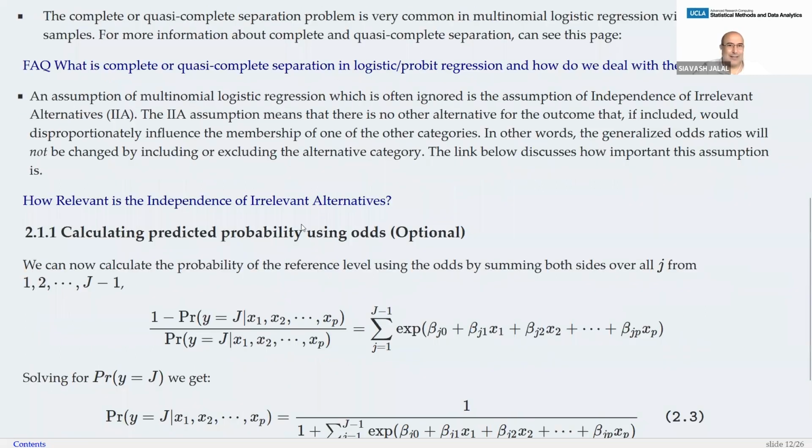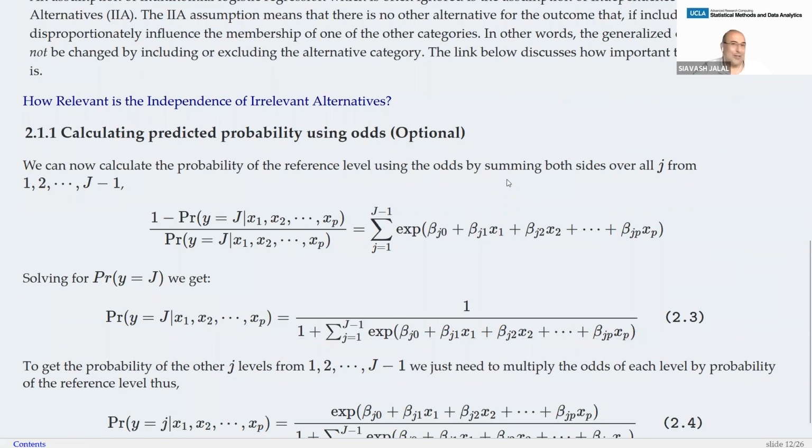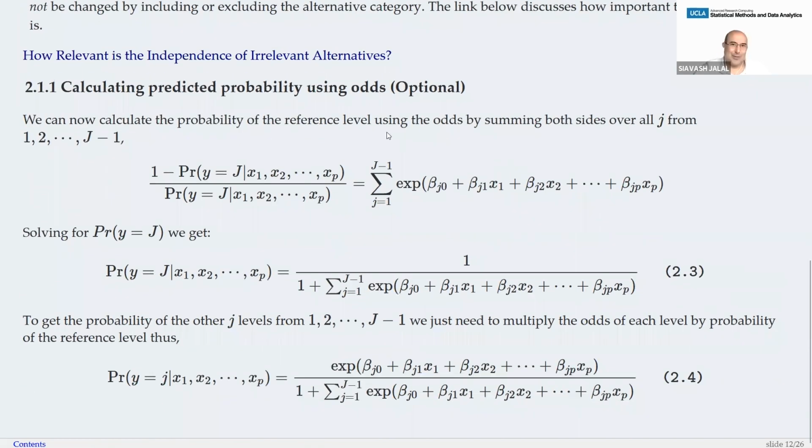Anyways, so these two references are for you to explore yourself. We don't have much time to go over those. In this part, I explained how you can calculate the predicted probability using odds. Again, it's like logistic regression, but it's a little more involved. You need to have all the odds.